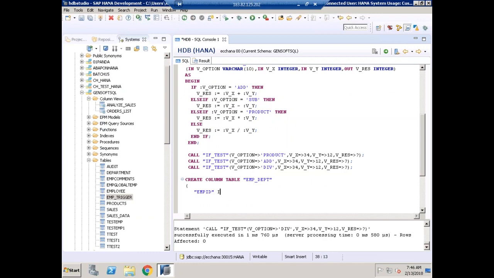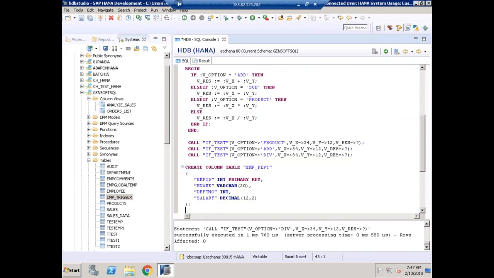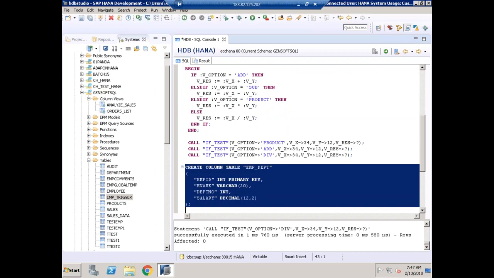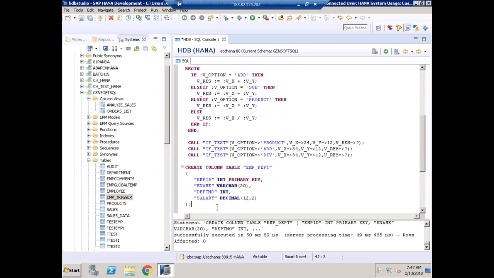emp_id, let me give it as int and primary key. Then I'll give another field, employee name, as varchar of 20. Then another field, department number, as integer. Then another field, salary, as decimal of 12 comma 2. Let us close the table. Done. I'll press F8. Yes, the table was successfully created.